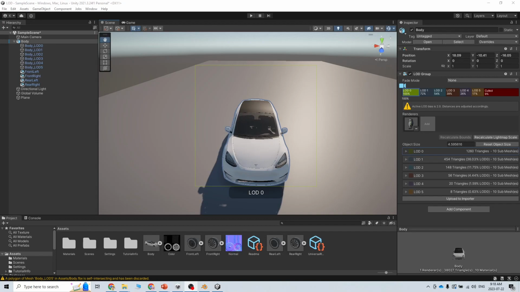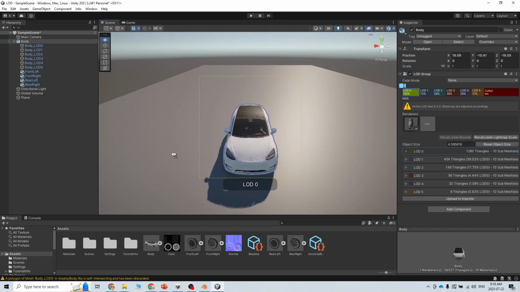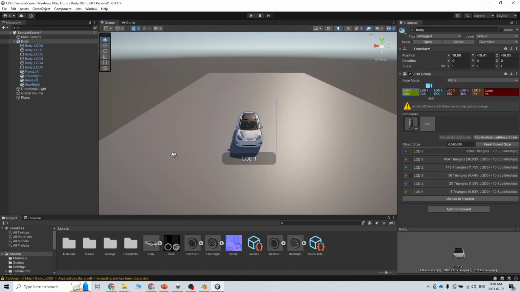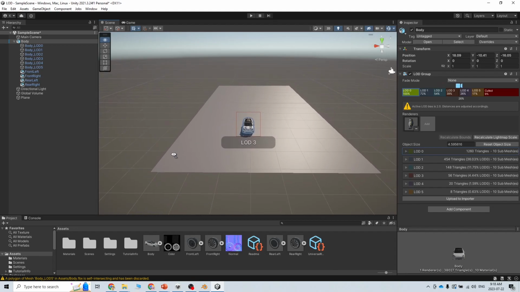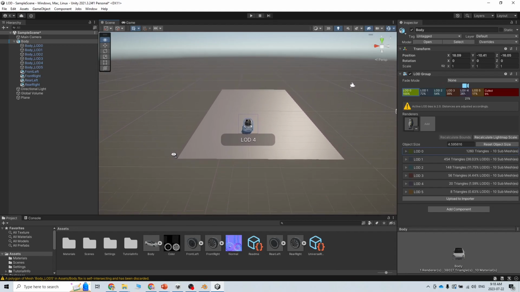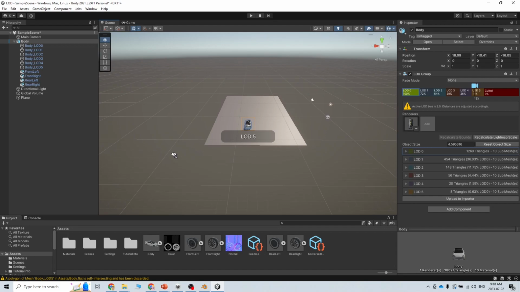Hello everyone, I'm going to talk about the level of detail. You may notice in the games when you move out from an object, it is changing a little bit the shape of the objects or it's disappearing, right? So these are the optimization techniques that game developers are using.